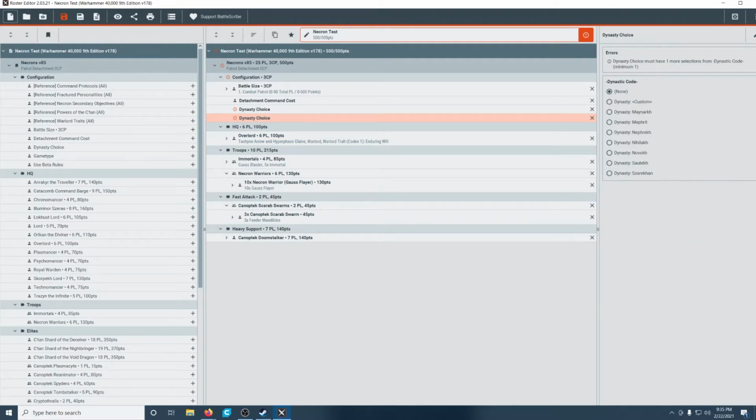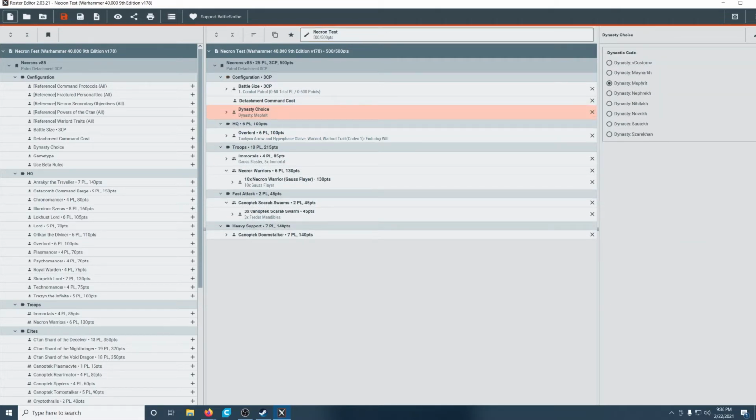Lastly, we need to pick a dynasty. The dynasties will give us special abilities for our army, and each dynasty caters to specific strategies. I'll be going with the Mefrit dynasty, which gives bonuses to ranged attacks. If you're unsure which dynasty to go with, you can hover over the radio button and a little tooltip will pop up explaining what each dynasty does. For other armies, the dynasties will be replaced with things like chapters, companies, or forge worlds, which, while they have different names, all function the same way.